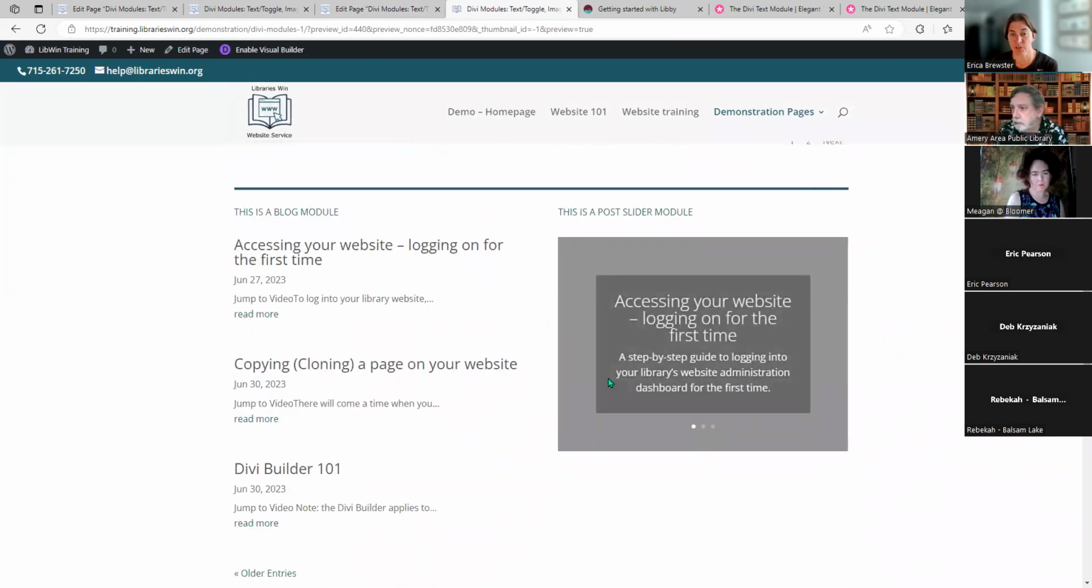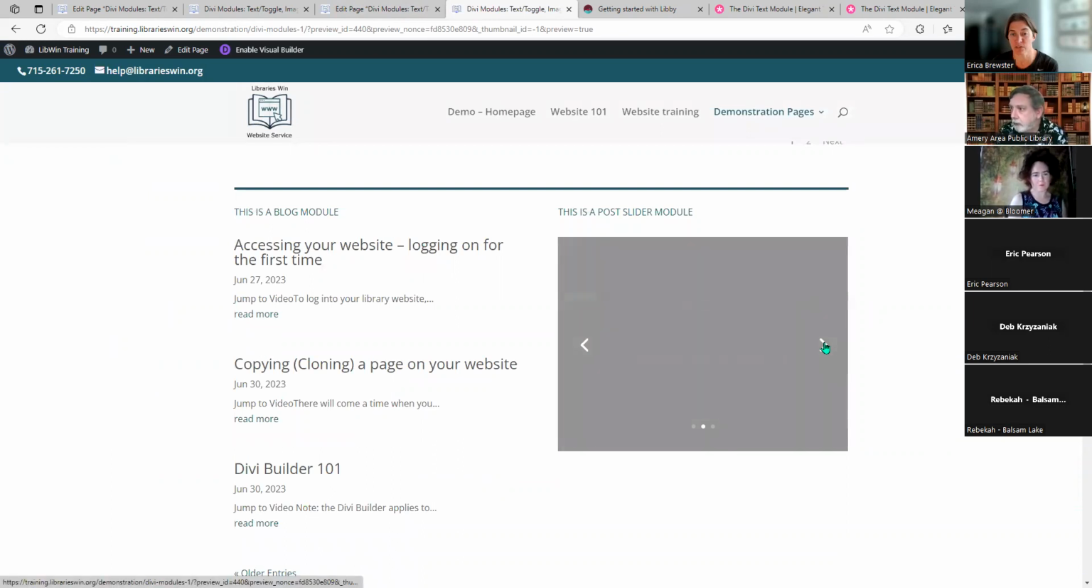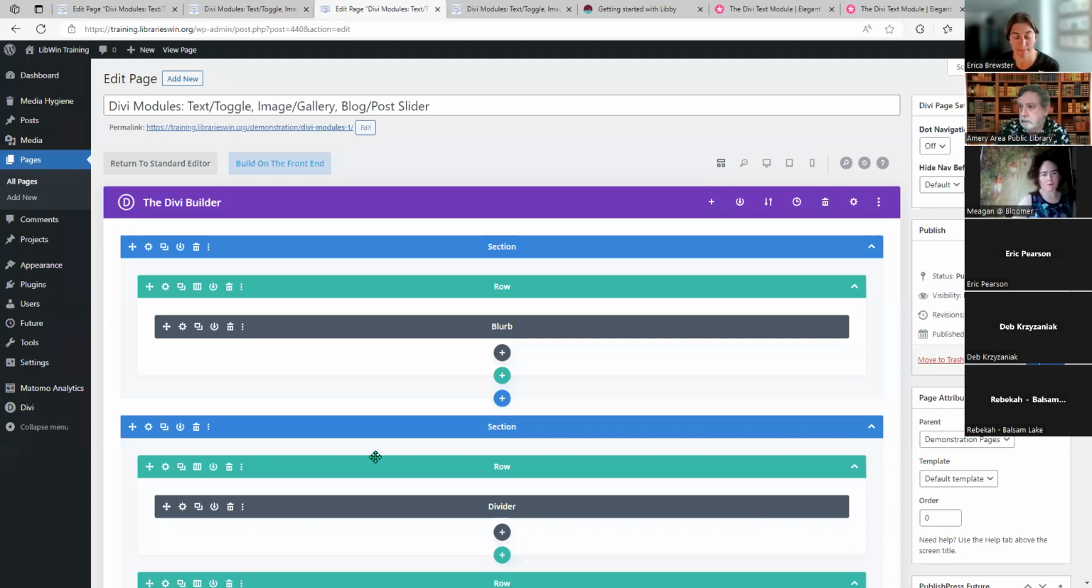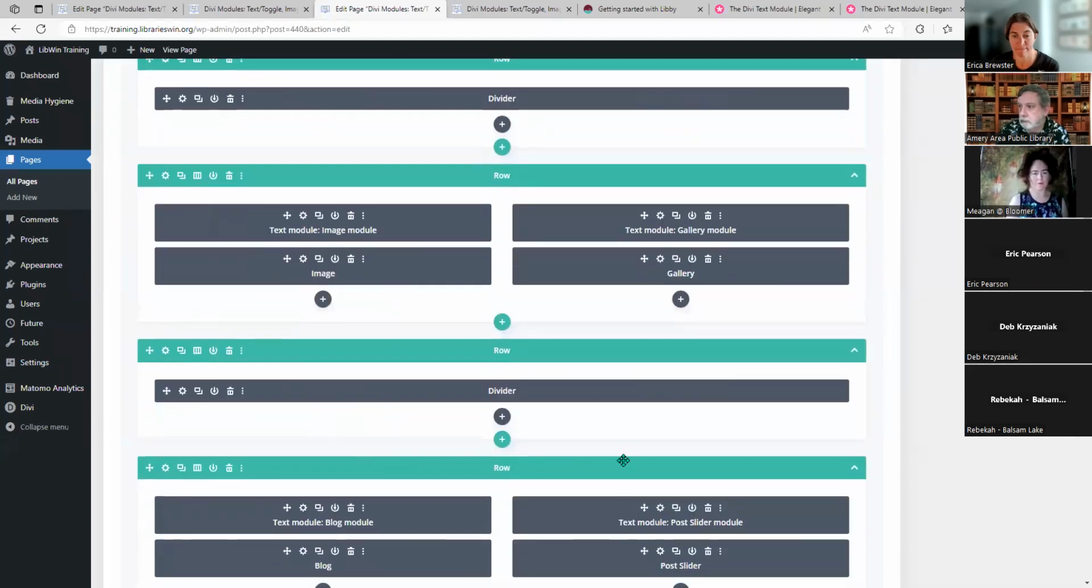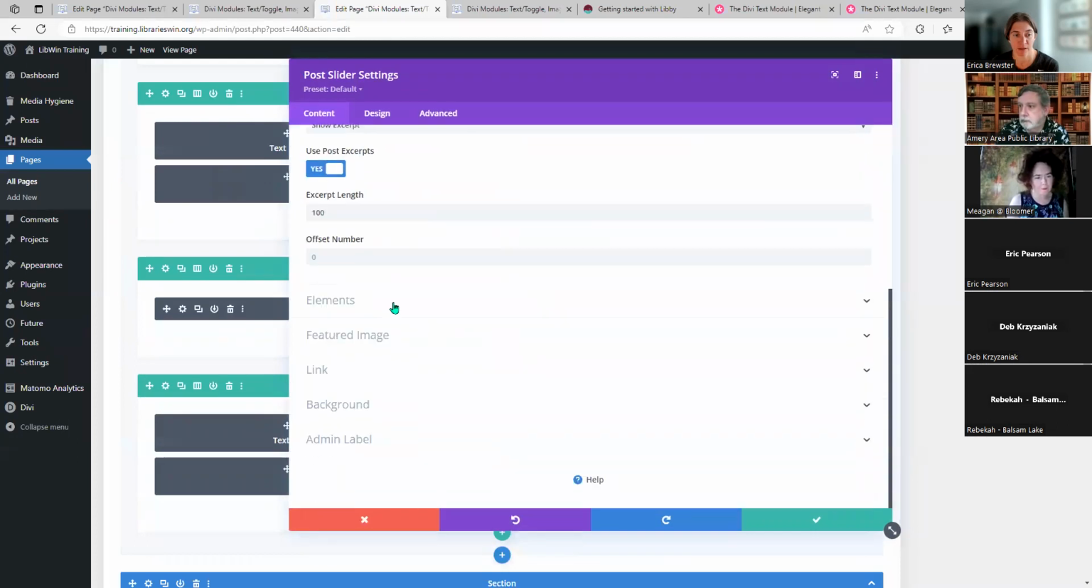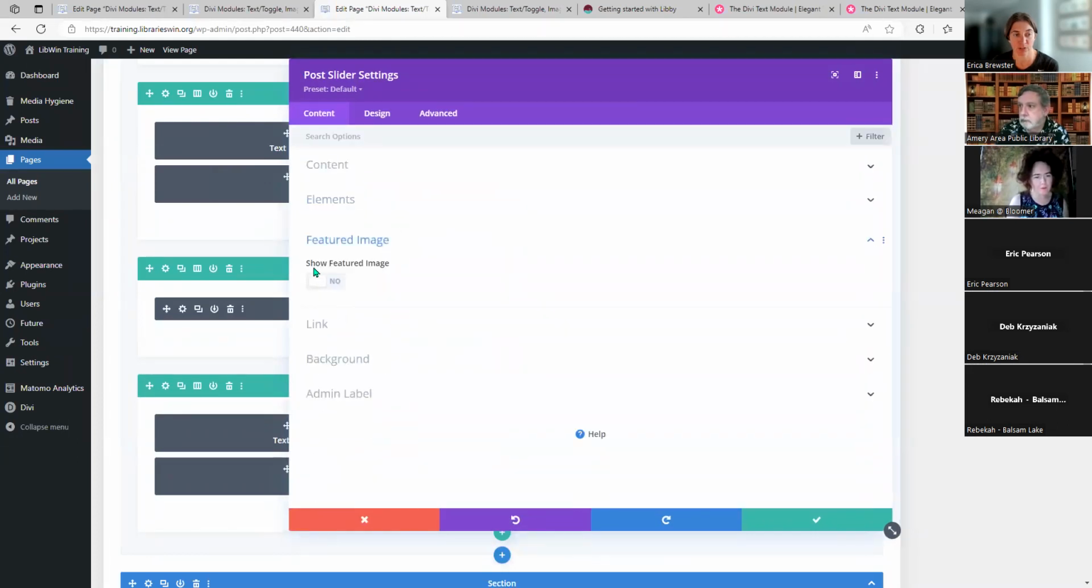And so now I've lost my featured image because I turned that off, and I only have 3 posts here, and those posts are part of the website training category. I might go back and turn those back on. So I do want a featured image.